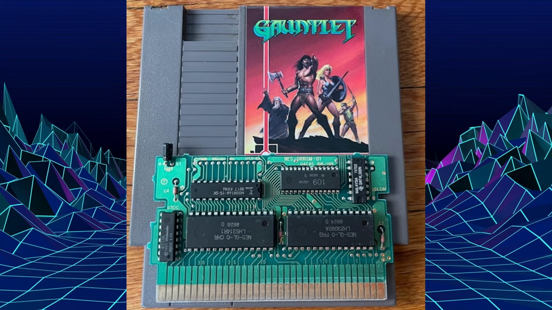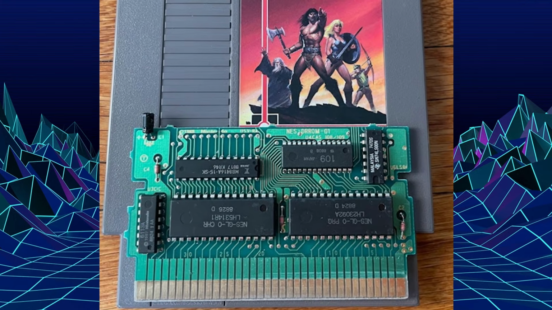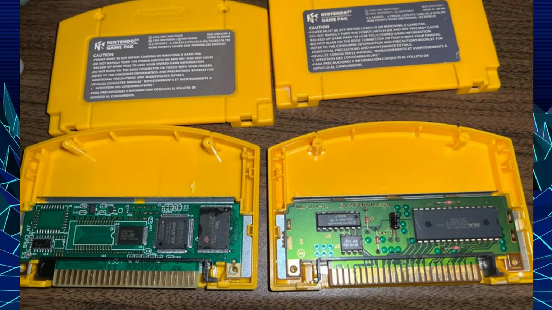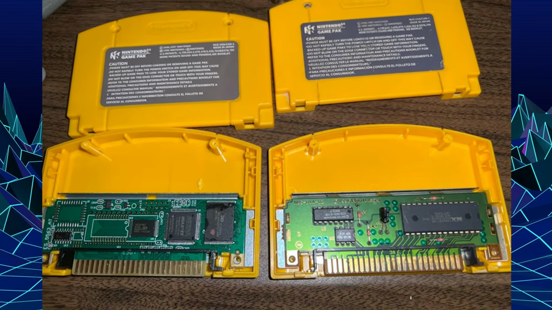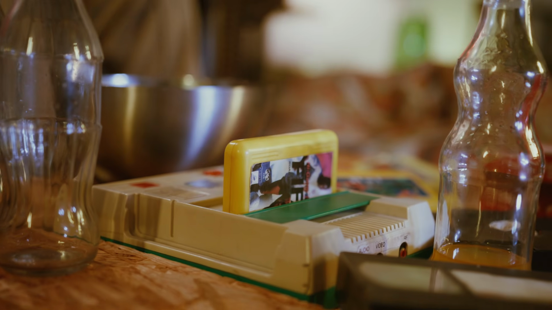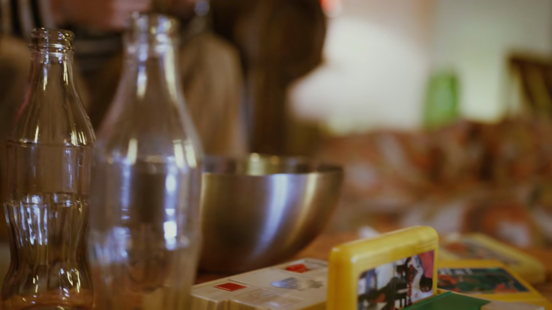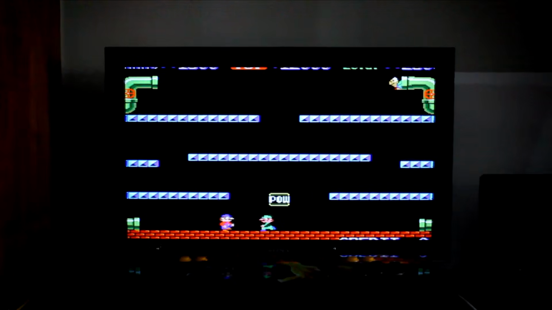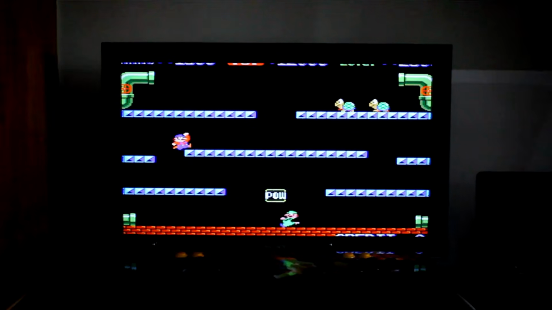Now, to understand how ROMs work, it helps to know where they come from. Inside every old video game cartridge, there's a small chip. That chip contains all the code, graphics, and sound that make that game run. When you plug that cartridge into a console, the console reads that chip's data directly. No downloads, no updates, just raw game code.